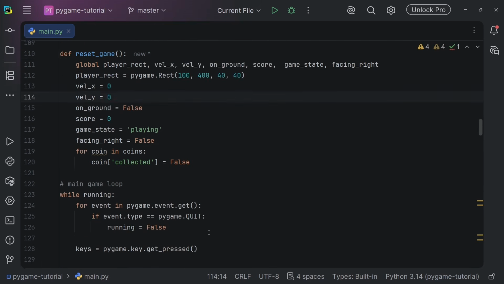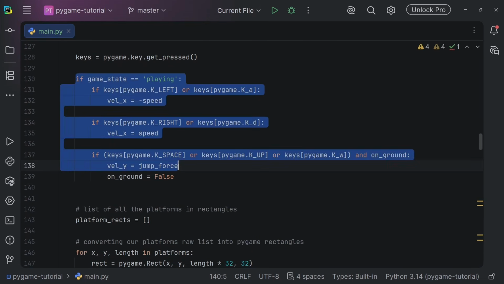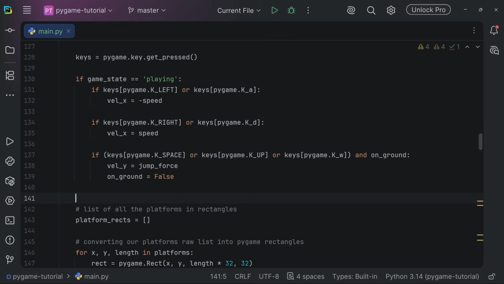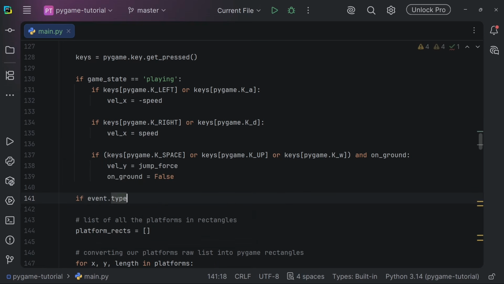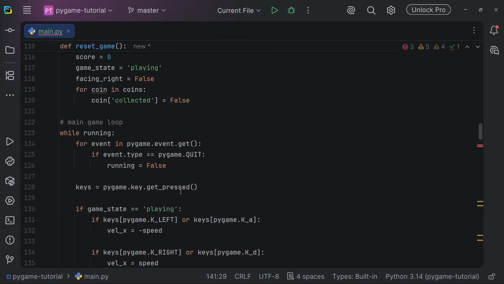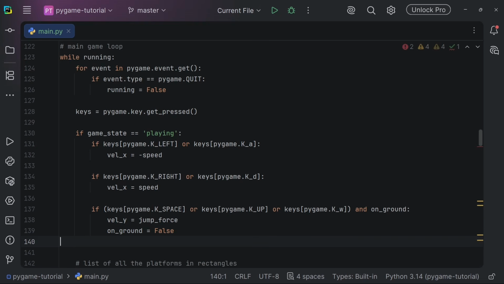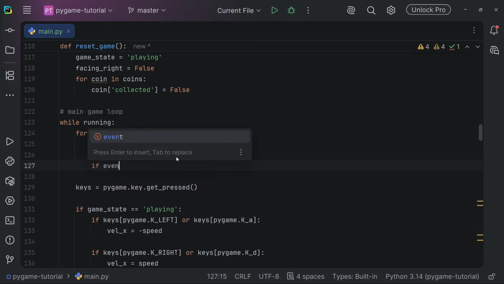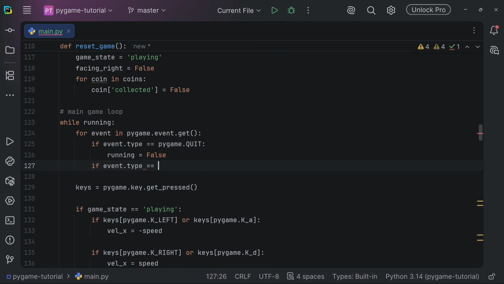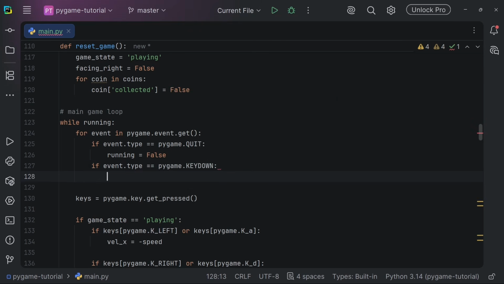Now, at the very top, outside this if scope by the way, because we want this piece of code to run no matter what: if event.type equals pygame.QUIT, actually not right here. We need to remove this. Let's check it at the very top right here. If event is quit, then quit the game. If event.type equals pygame.KEYDOWN, that means we pressed on a key.